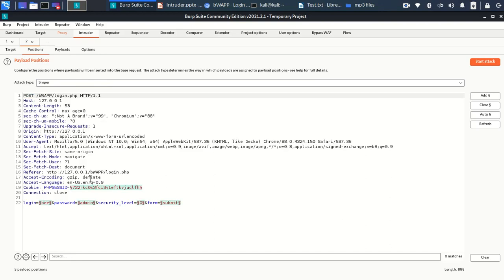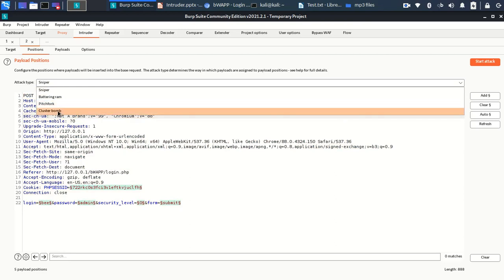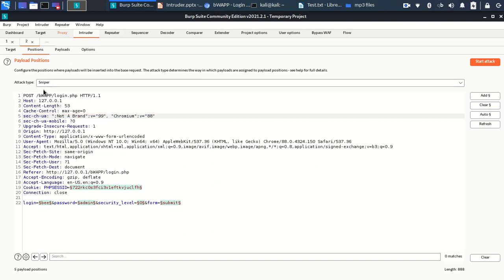Now see, there are some attack types in Intruder: sniper, battering ram, pitchfork, and cluster bomb. I'll show you each of the attacks in my next videos. For the time being, I'll select the sniper attack. Now there are some things highlighted like session ID, user login, password, and so on. These are all variables which can be changed and these are constants. For the time being we will only try to crack the password.